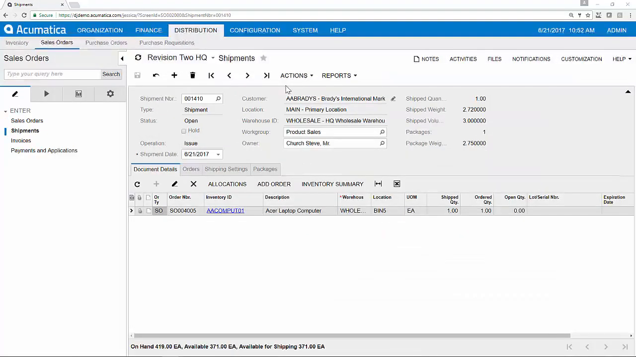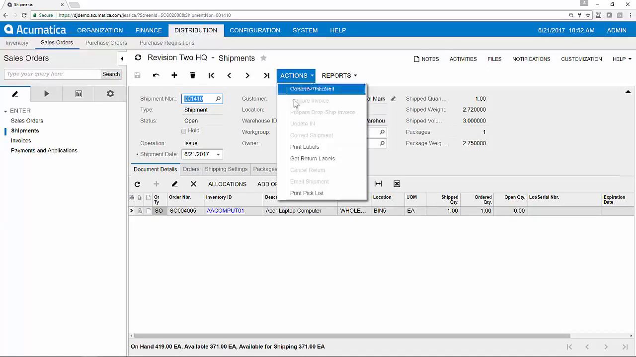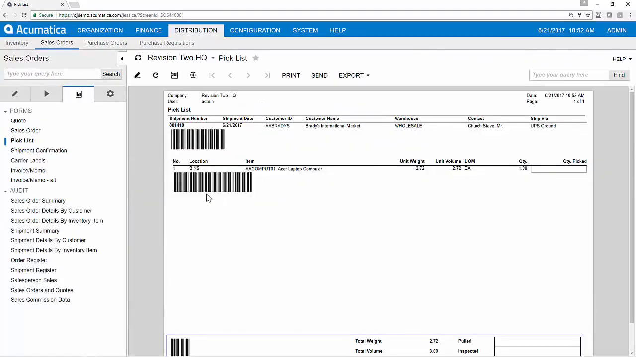An employee in the warehouse would typically take over this process from here, and they could pick up this sales order to be shipped directly from their dashboard activities. Upon the shipment, I can generate my pick list, and I can even use barcode scanning devices in my warehouse if I choose to do so.